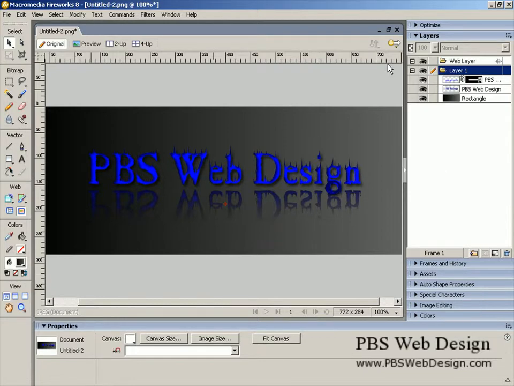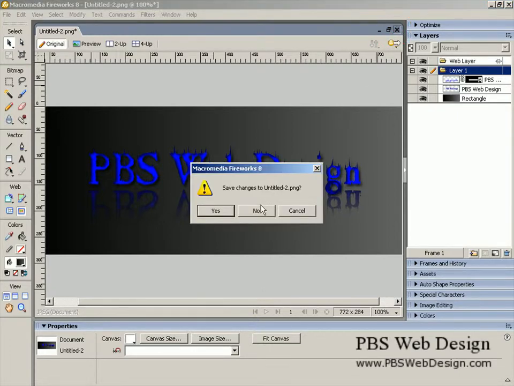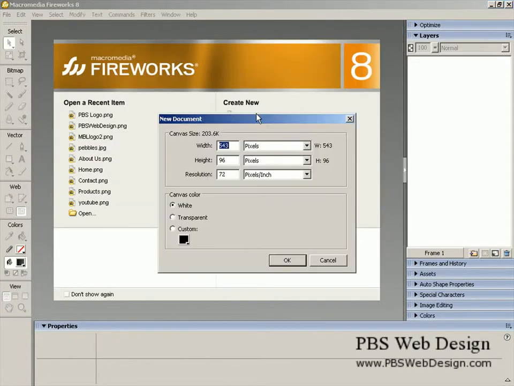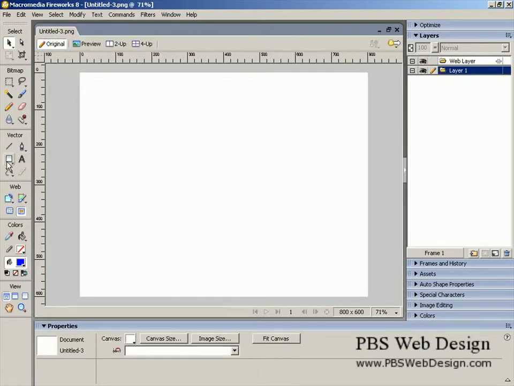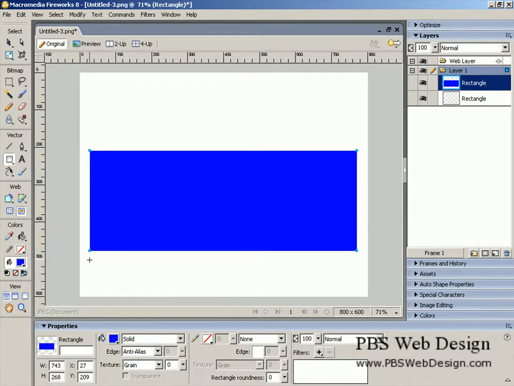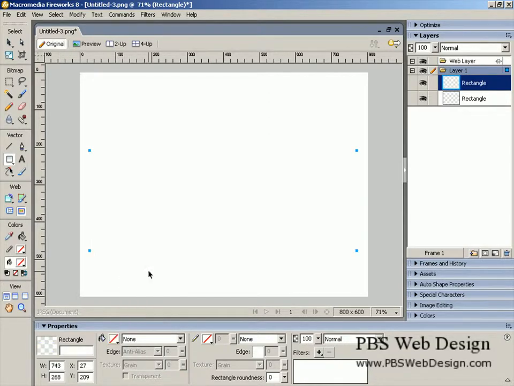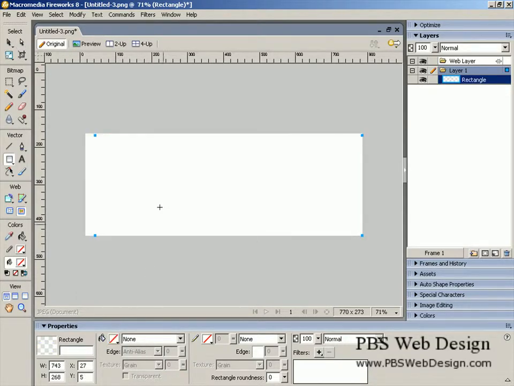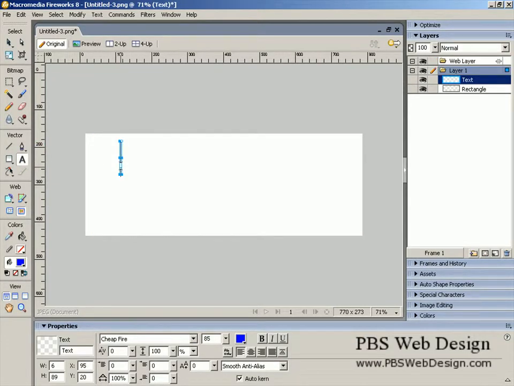Also, another thing I want to cover, let me close this real quick. I'm not going to save that. We'll go to Fireworks, do an 800 by 600 again, and draw another box. We will make this none. We will do a Control-Alt-T, and then we are going to come here and do text. We'll just say YouTube.